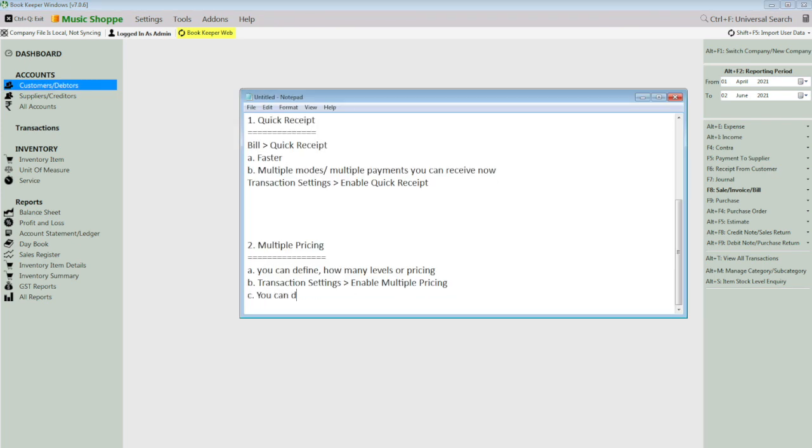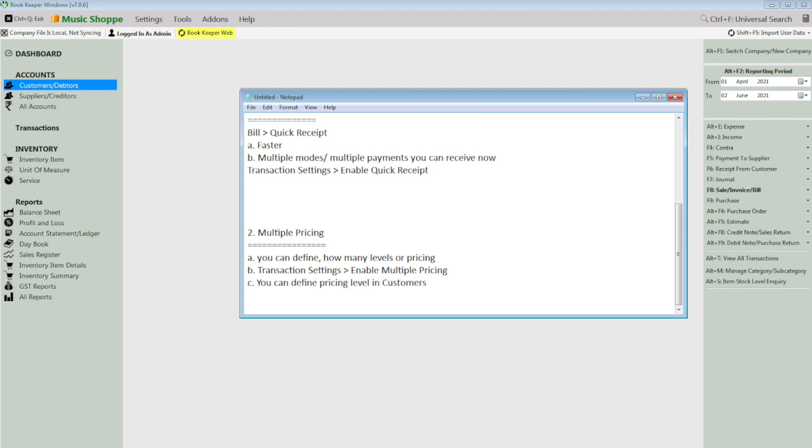You can enable multiple pricing. You can define customer type, or I would say pricing level, for customers, and of course you can define the pricing in item.